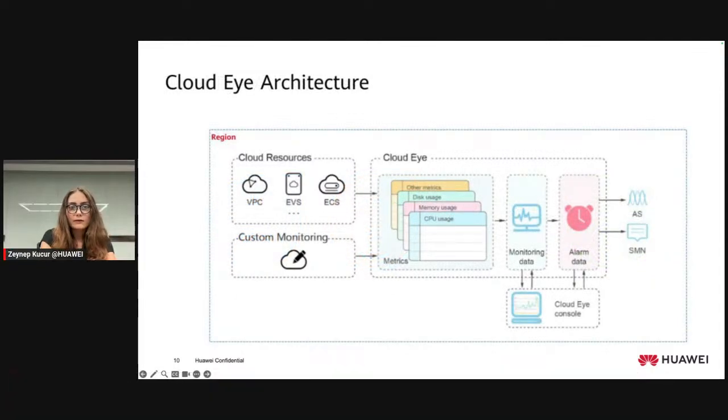So if we look at the architecture here, we see cloud resources, custom monitoring, Cloud Eye, and then auto-scaling, the SMN service and Cloud Eye Console. So you can see the cloud resources like VPC, EVS, and ECS. These resources are integrated with the Cloud Eye service.